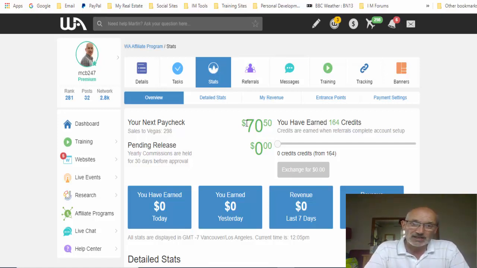a fantastic community to be in, because everybody helps everybody else. So the people that are earning a full-time income, some of these people are earning tens of thousands of dollars a month now. So they are there helping you every step of the way. So it really is something to get involved in.